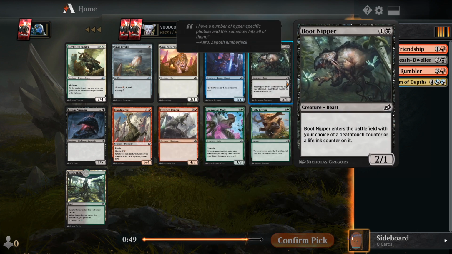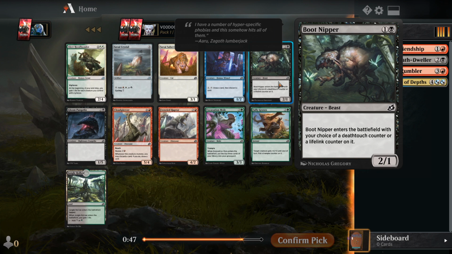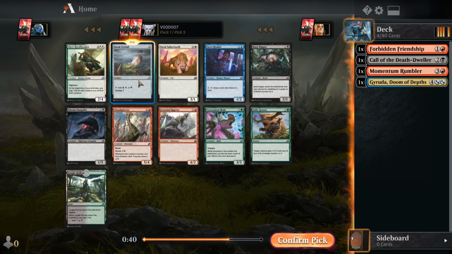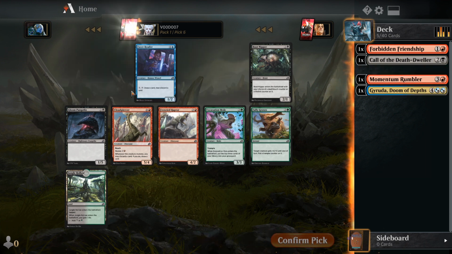Red and black, or Boot Nipper. Boot Nipper's a good card. Ugh. He could get Death Touch or Lifelink. Good card early, but I think we want the fixing, right? The crystal. Yeah, because it gives us red and black. Yeah.